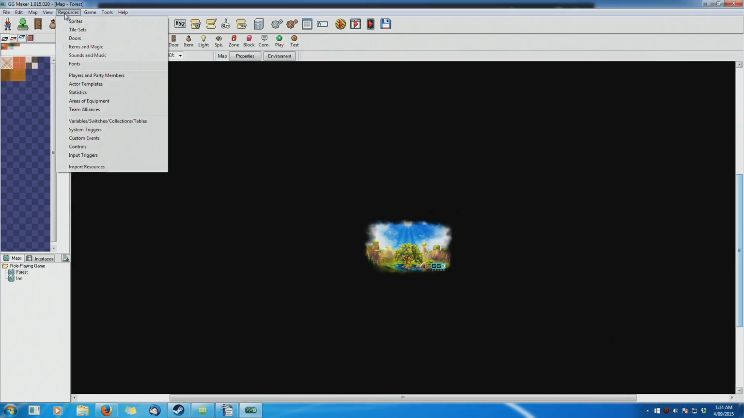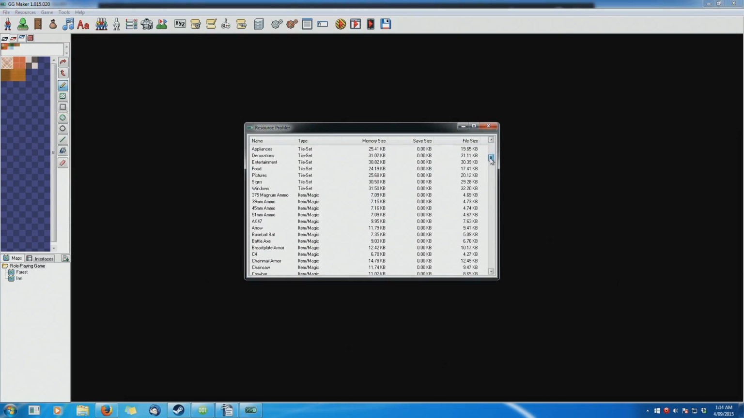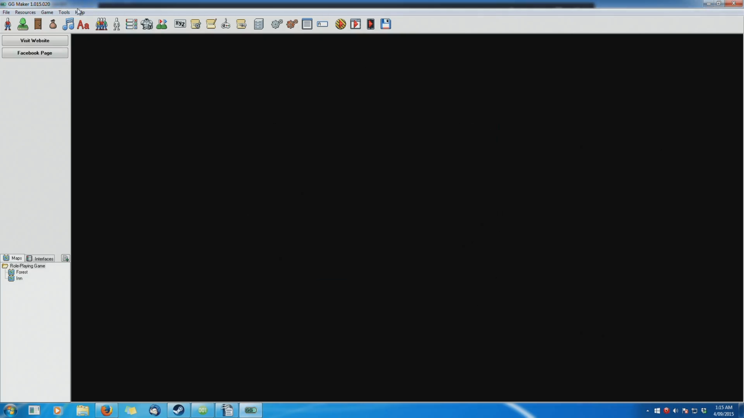So yes, it will compress your images and things so they have a smaller file size. And the resource profiler shows you the memory usage and file size of each image and things. As you can see right now, we've got 8.65 megabytes worth of files and music and code, I guess. And over here is the memory usage, so how much of our RAM is being used for it. So it just allows you to make sure your project's not getting too big.